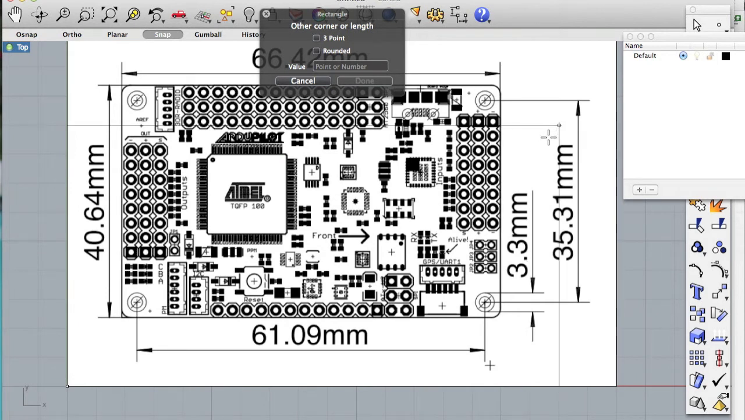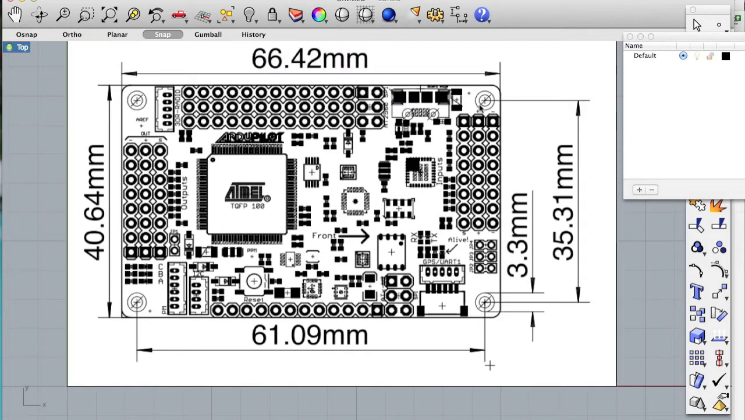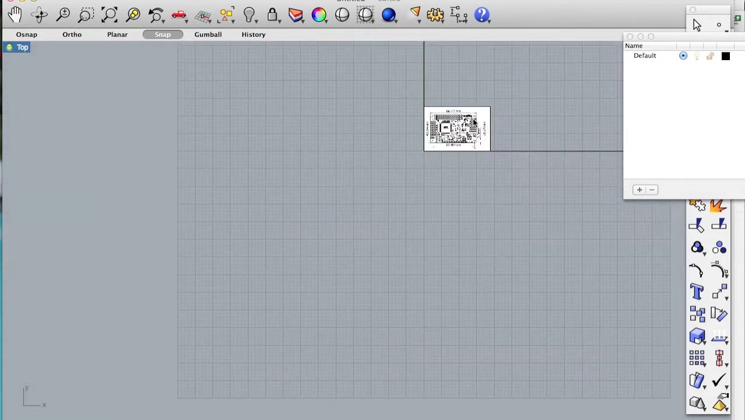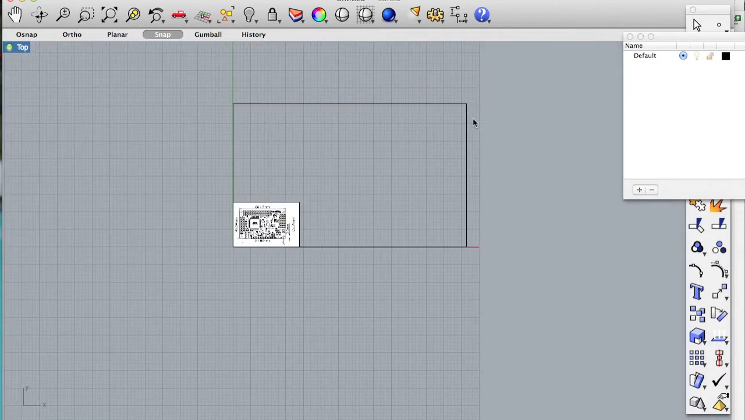Okay, so we're going to make this 66.42, hit enter, by 40.64. We'll hit enter. And so now if I zoom out a little bit, you can see our rectangle. Now next up, we'll size this dimension drawing so that it is overlaid exactly into that rectangle.